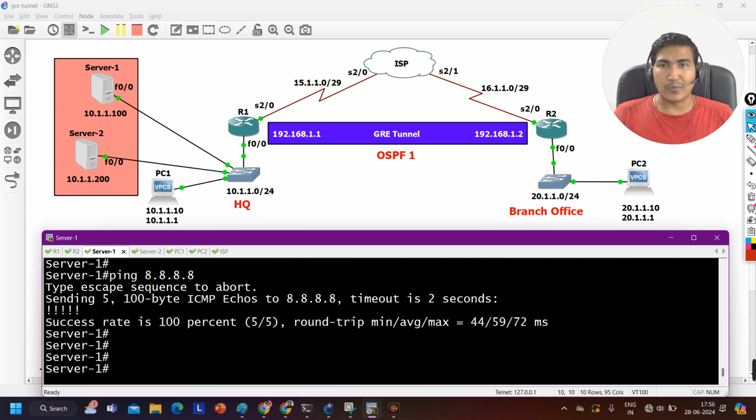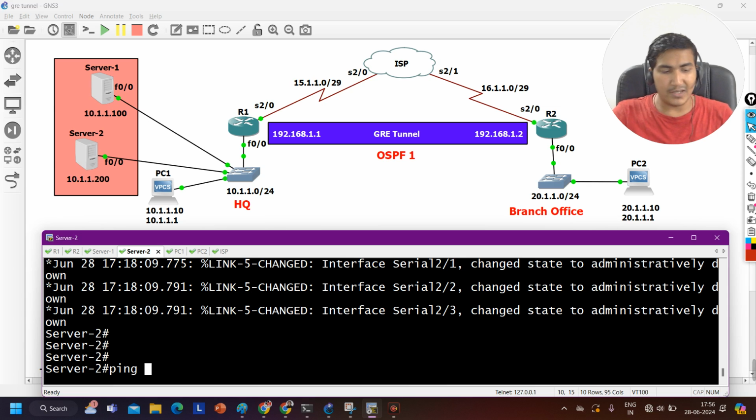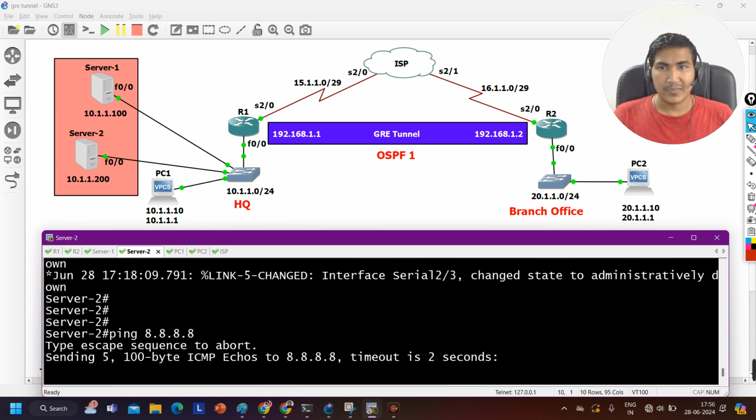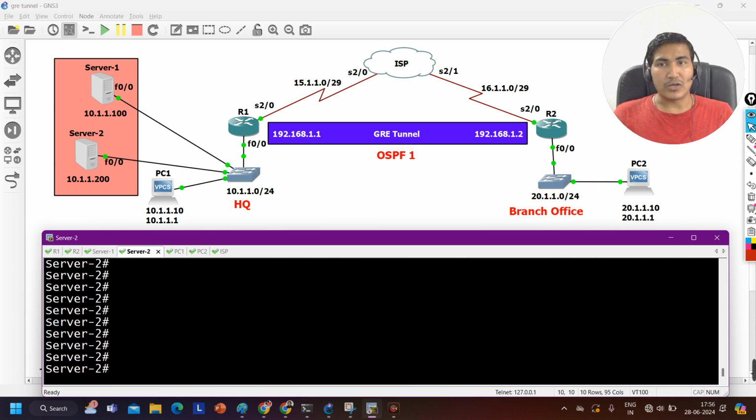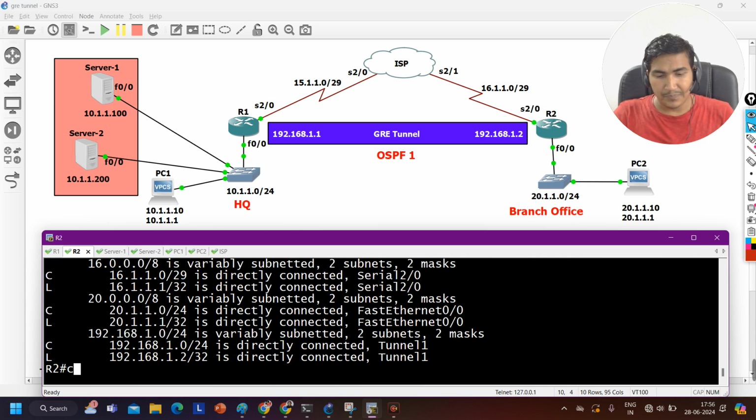Yes, you can see ping is working. Server 1 is able to access internet, ping 8.8.8.8. Yes, server 2 is also able to access internet, but PC2 cannot access, means users in branch offices cannot access internet because we didn't configure NAT on router number 2. So let me configure NAT on router number 2 also, guys, very quickly.